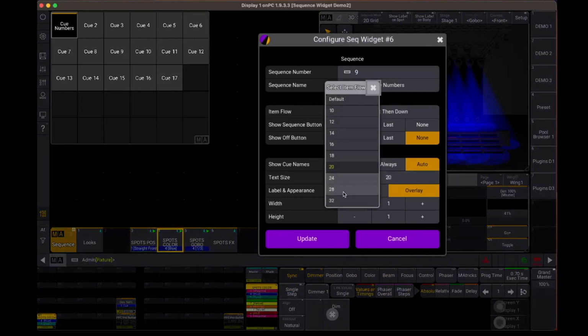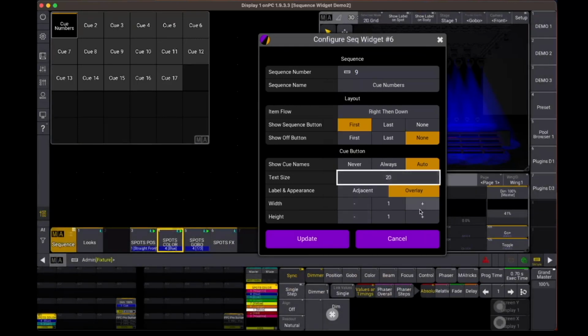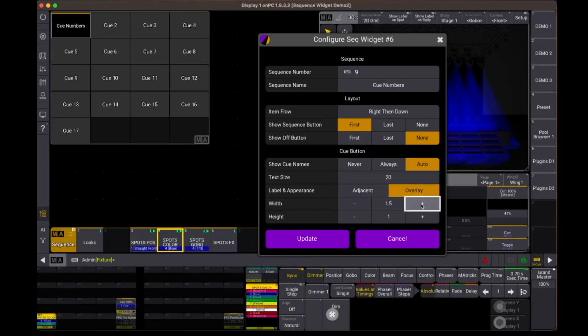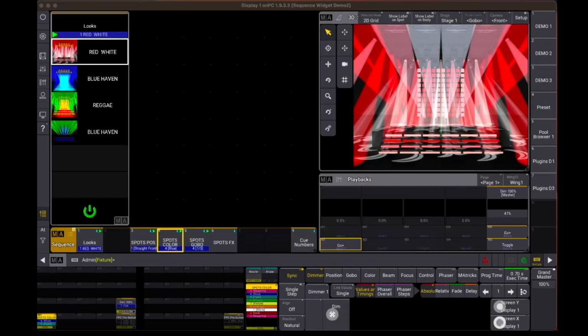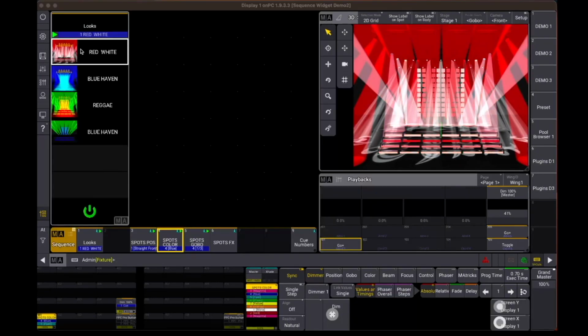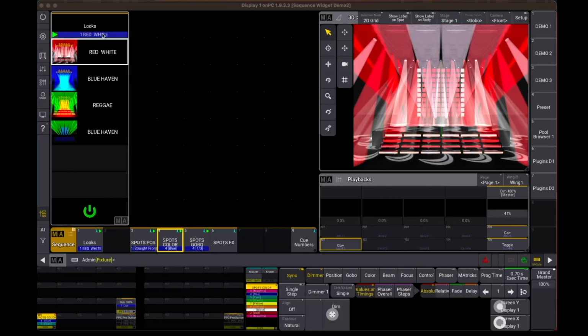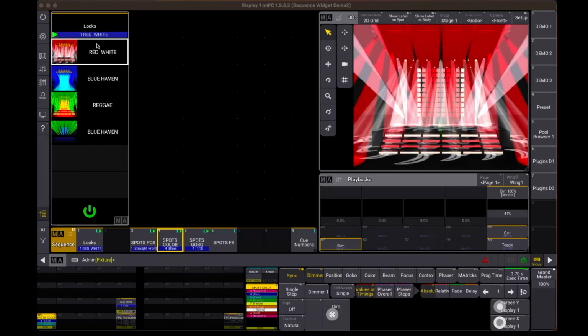There's the text size, which is obvious, and the width and height, so you can make them wider or higher in steps of half a cell. This is in cell units. Now let's look at this widget that I generated for a sequence that has looks for the whole stage.